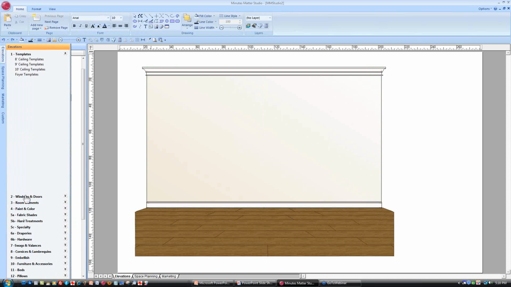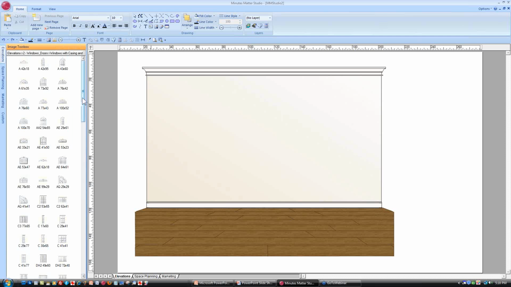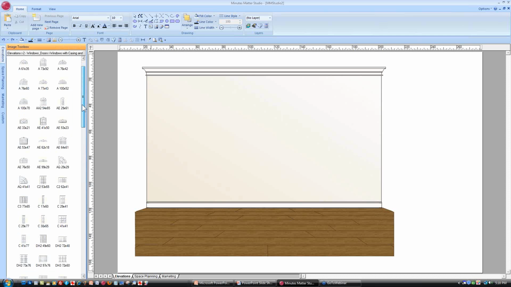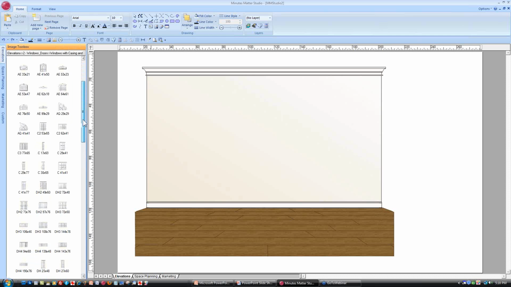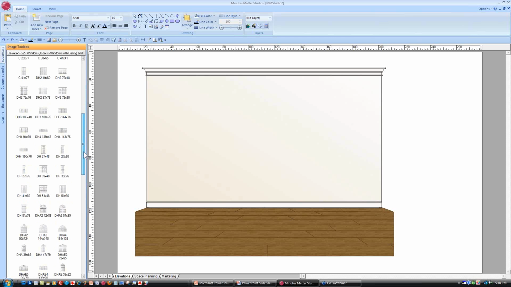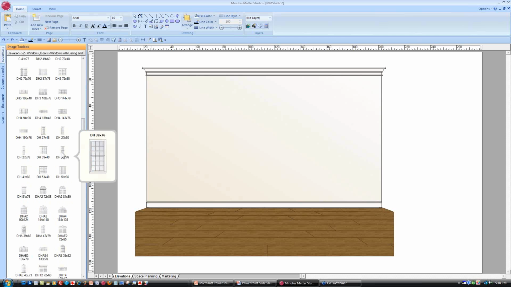Next, we'll go to step 2, and with our step system, it makes it easy to create an elevation rendering because everything is in logical order. We have doors and windows, both with casings and grills, and also combining grills and casings, so whatever style window you're working on, you'll be sure to find. The little abbreviations, A for arch, AE for arched eyebrows, C for casement, DH for double hung, and so forth. And then the dimensions are provided.